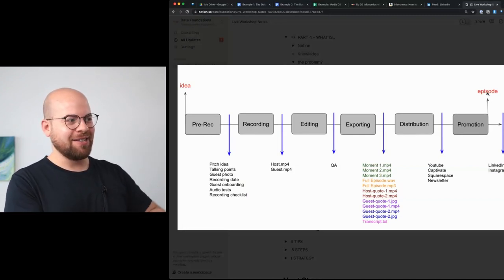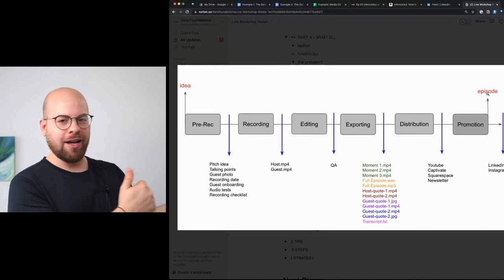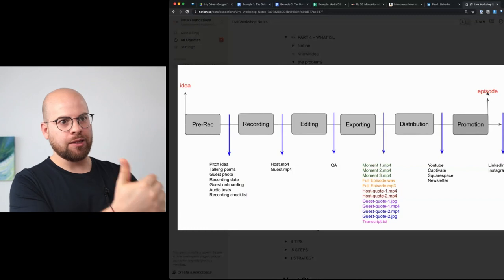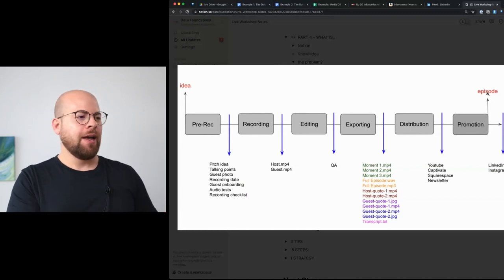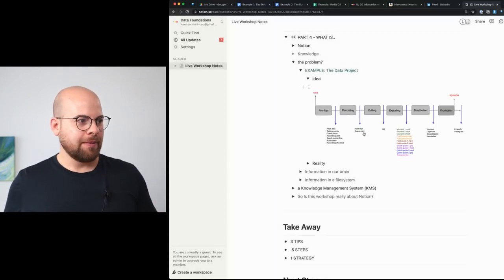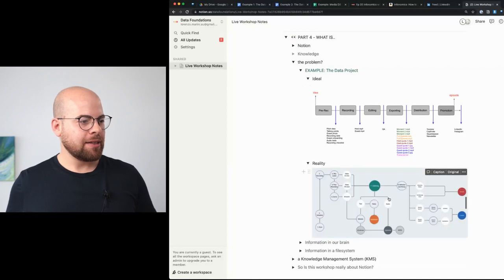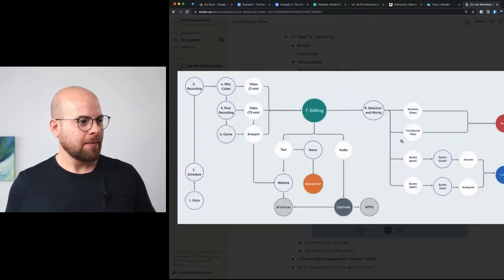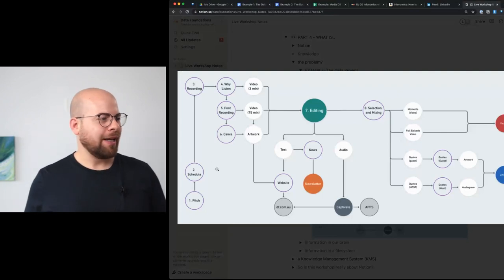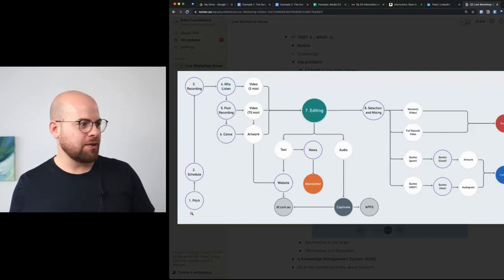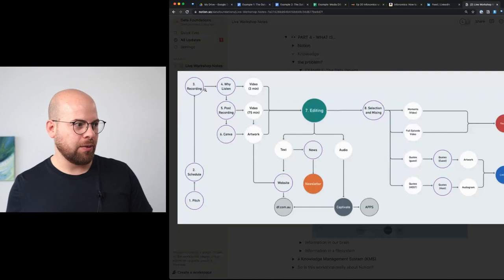It's a bunch of stages: the pre-recording, when I talk with a guest and we align, then there's recording, then the editing, exporting, distribution, and promotion. But that's not what happens, right? Reality is kind of similar to this, but more complicated. There's an alignment, pitch, schedule, recording.